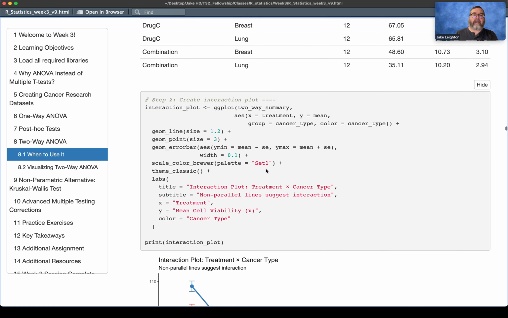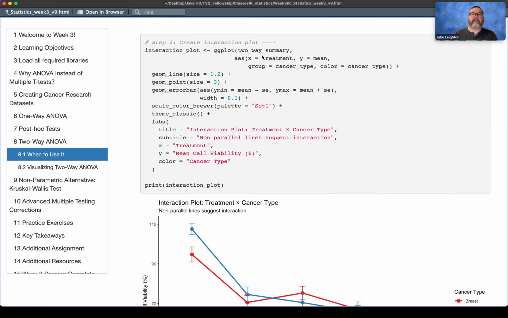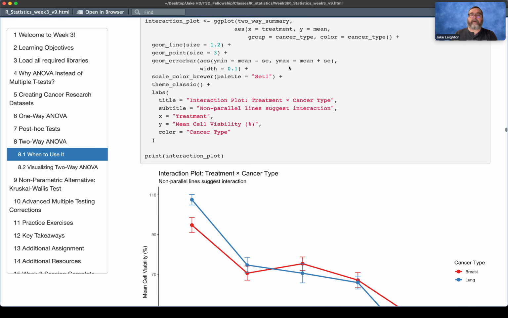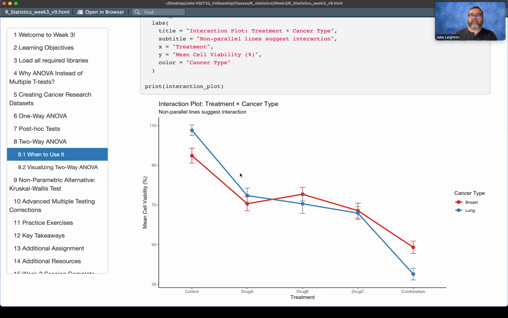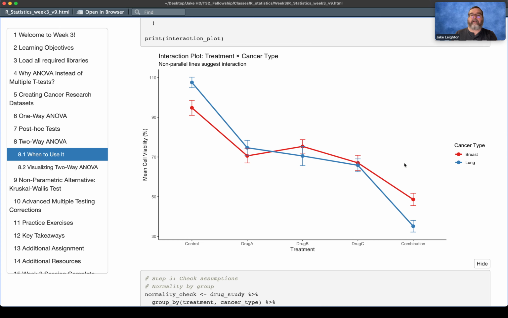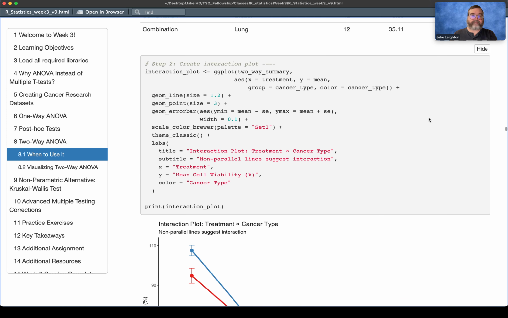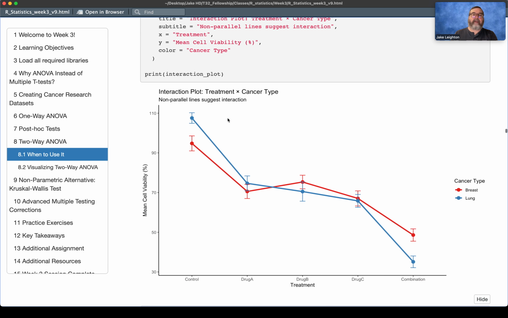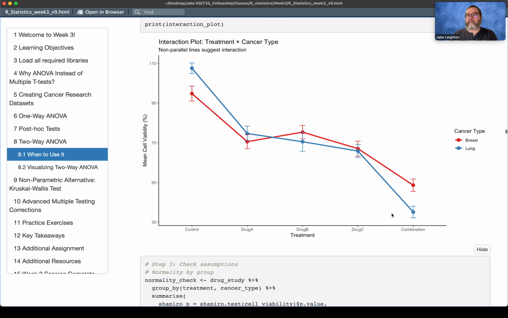And then let's go ahead and make an interaction plot. This is kind of cool, I think. Basically, you just put in the two-way summary, and X is the treatment, Y is the mean, and this time we're grouping by cancer type. So we have our two different lines here, and we color by cancer type. We just make a geom_line with points and error bars, and we're using Set1 for the color. We're basically just making two line plots right on top of each other, right?